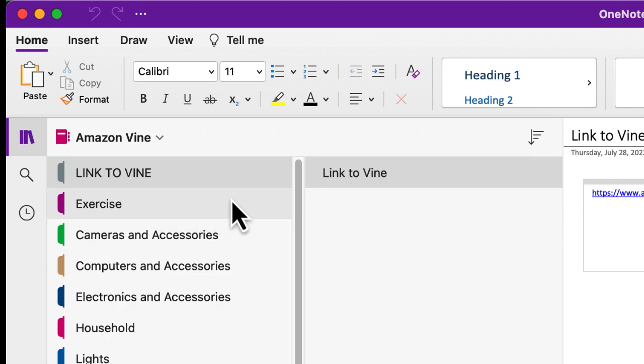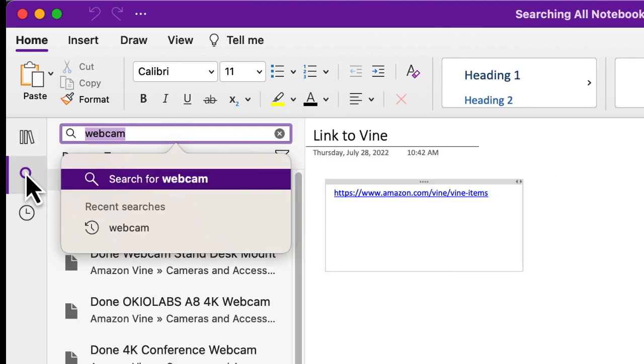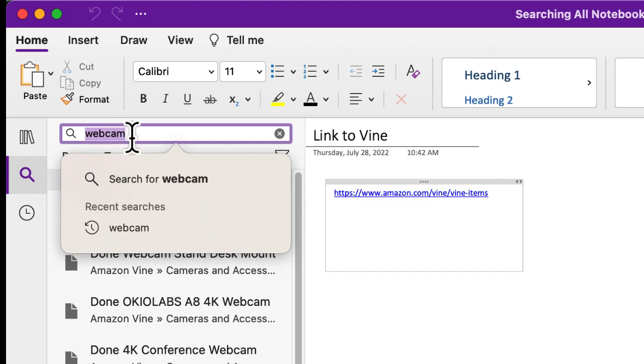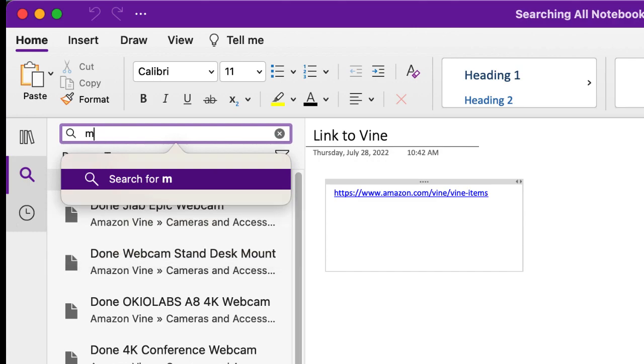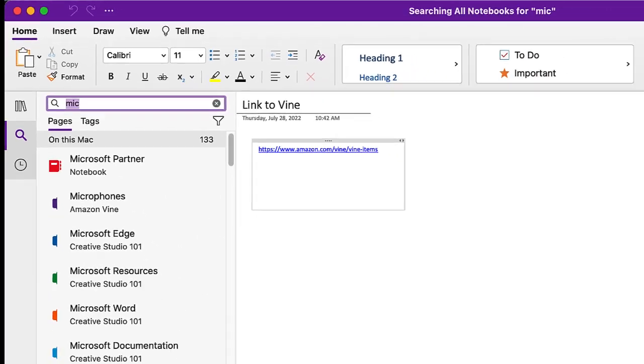Okay, so the next thing we're going to do is search for an item in our notebook, and we want to search for this item in the entire notebook. And what we're going to do is search for a microphone. So we're going to click on the show search button. A field at the top shows up. I've already done a previous search for a webcam, but now I'm looking for a mic. I'm just going to type in MIC. Press return on a Mac or enter on a PC.